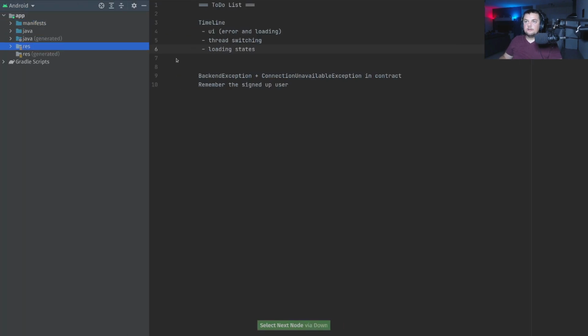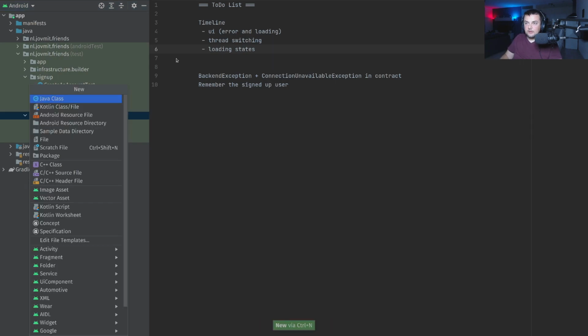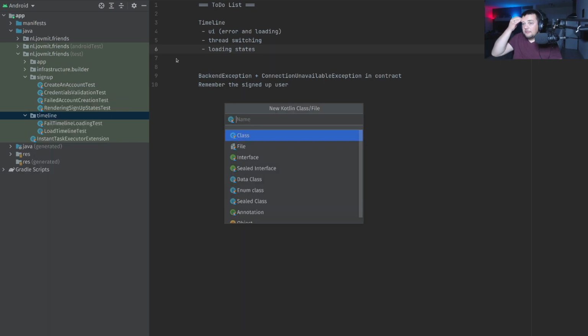As always, let's go ahead and start by writing a test. So we are gonna write a new test in the timeline, and let's name this rendering timeline states test.